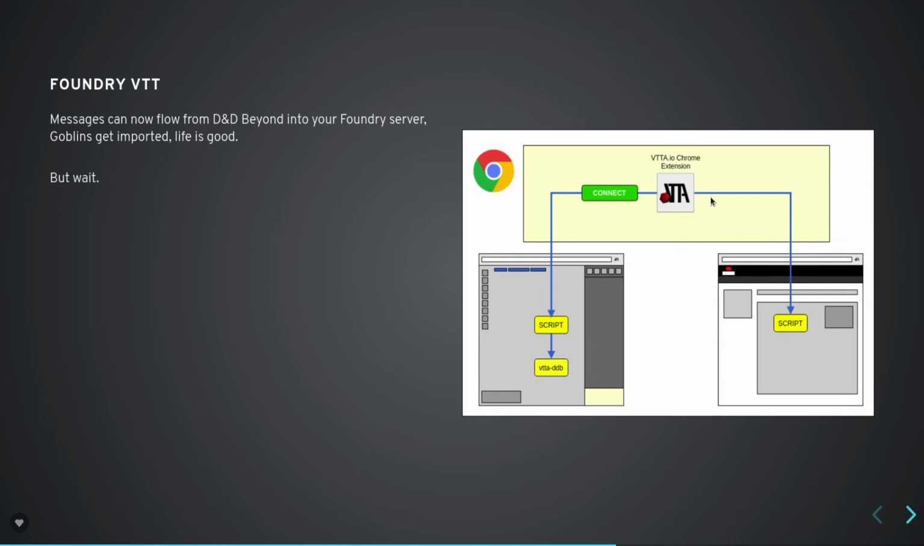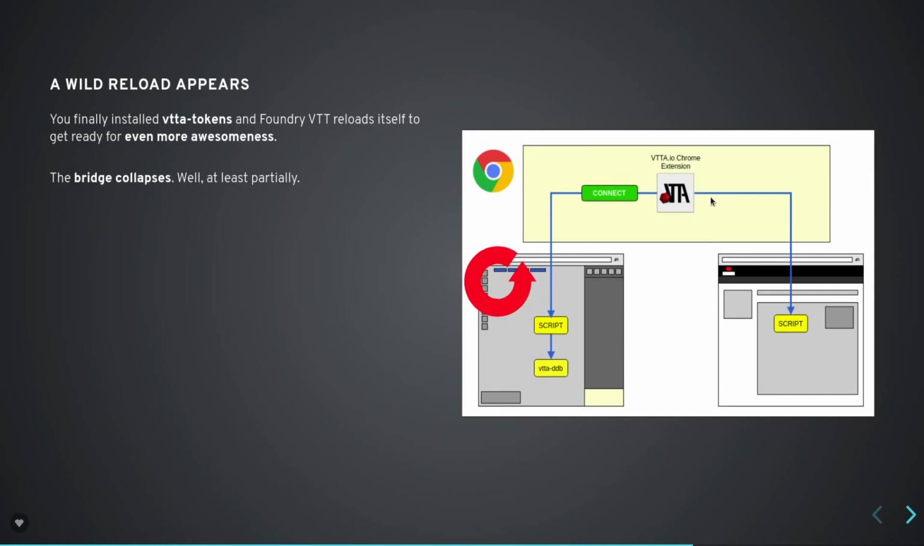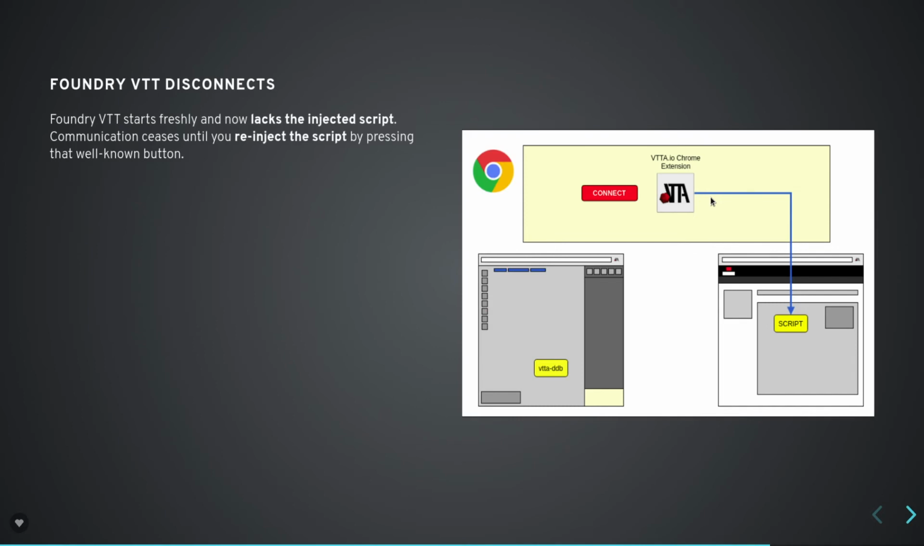Now the main point why I record this session is the following. You need to understand what happens when you, for example, reload your Foundry tab. If you reload it, the scripts and everything basically is loaded from your Foundry server and started up again, fresh. That means that the tiny little script is suddenly missing, and the bridge collapses. The Chrome extension has no partner to talk to, the Foundry server connection is interrupted. VTTA DDB still runs, but it has no tiny little script to play with.